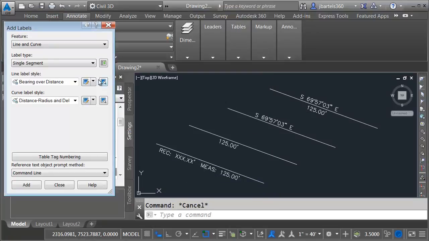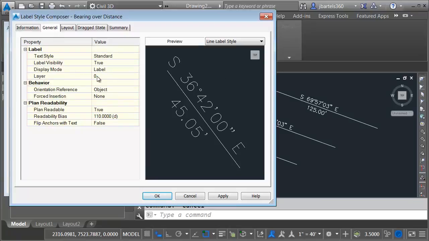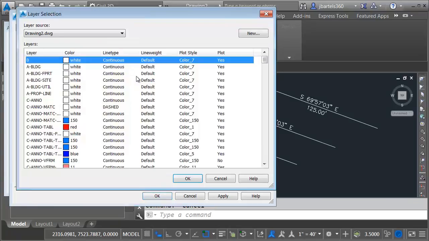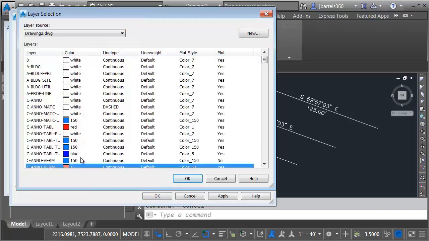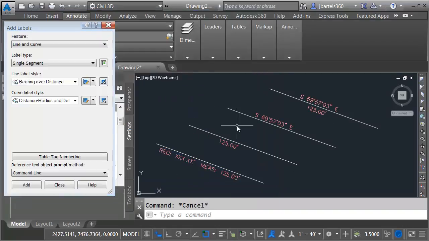Let's make one more change. I'll click Edit on the parent. We'll go to the General tab, and maybe I realized I placed these on the wrong layer. I'll click the ellipsis button. I'll choose one of these other layers and I'll click OK, OK, and you can see the change on screen. Once again, we looked at this parent-child relationship with line labels, but it works with virtually any Civil 3D label.